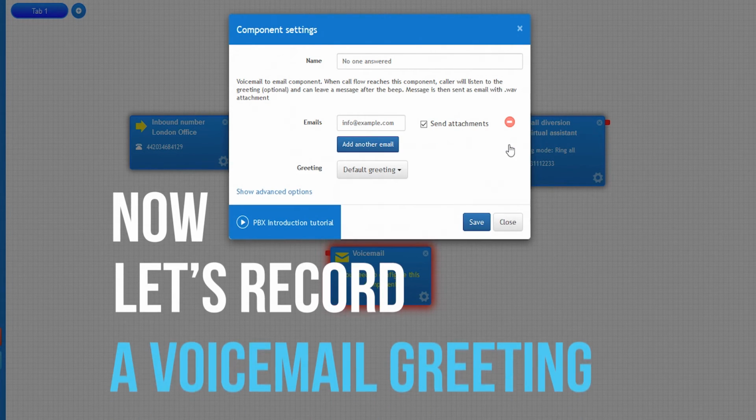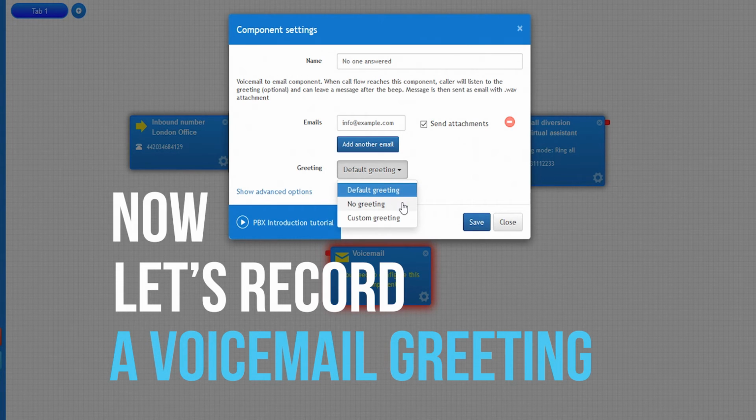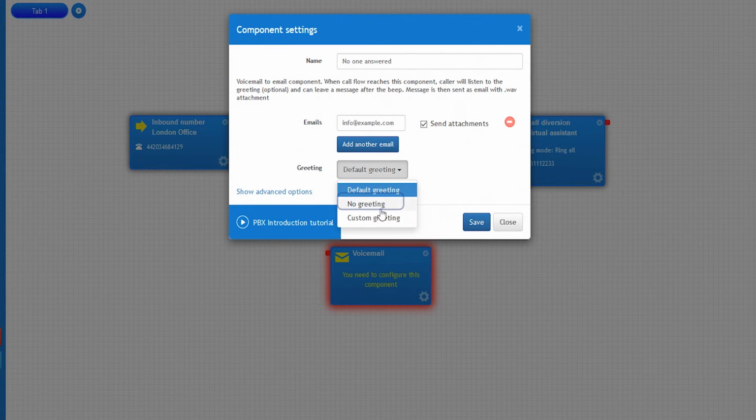Now let's record a voicemail greeting. You can choose between our default greeting, no greeting, or custom greeting. Custom greeting allows you to upload your own WAV file or use the callback feature so that the system would dial your number and you'll be able to record your greeting after the tone.